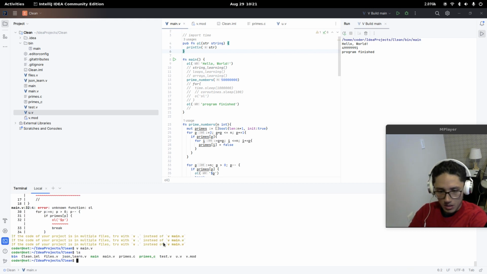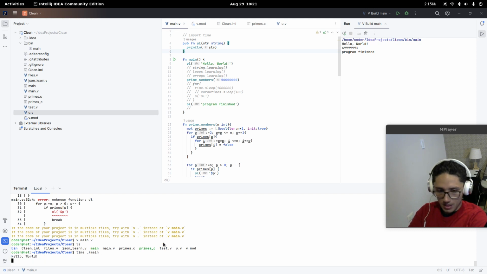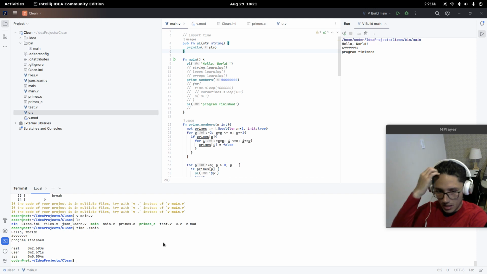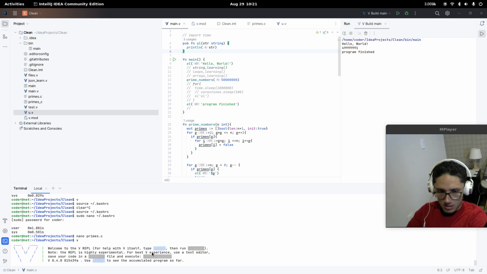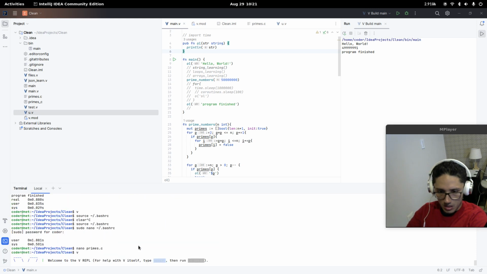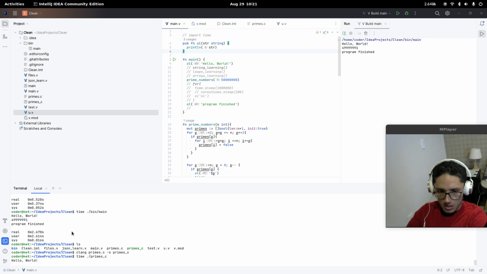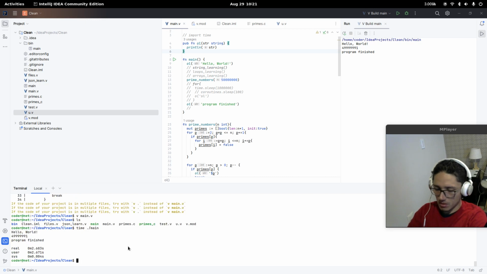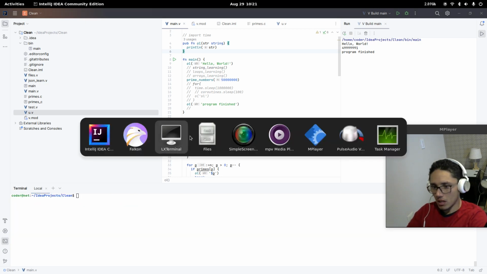Now it's done. And then we're gonna do time on main. And it's taking the same as when compiled by IntelliJ, I think, right? 2.6 seconds, and IntelliJ, how much did it take? 2.6 seconds. So it's the same. I'm getting nothing for compiling, like you're just using the compiler.